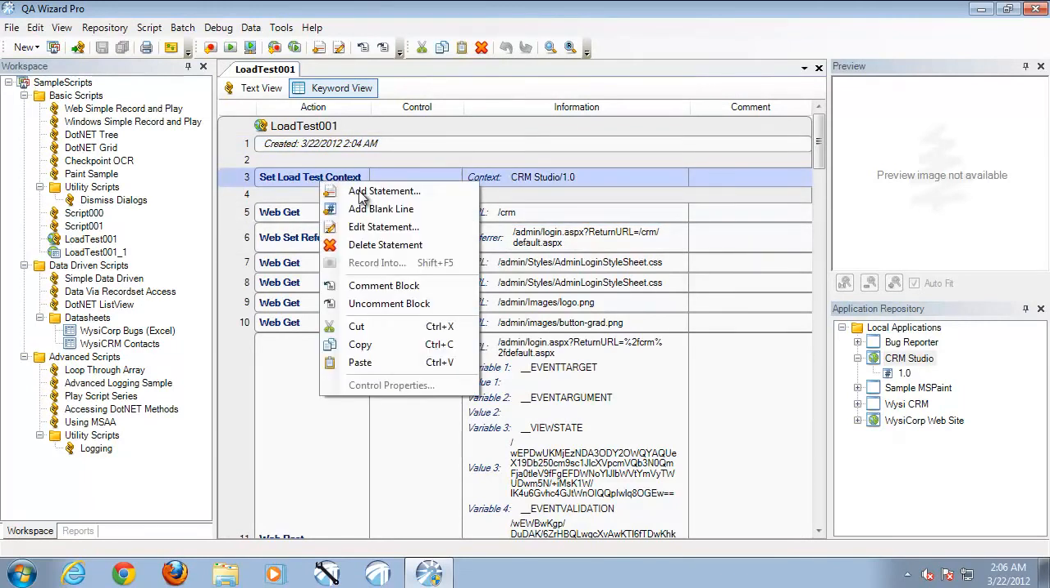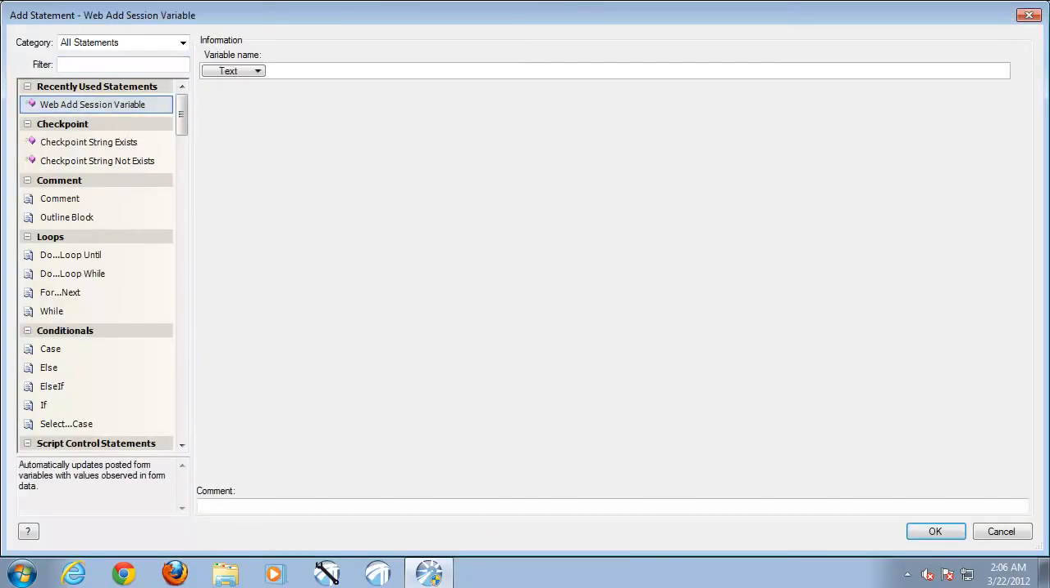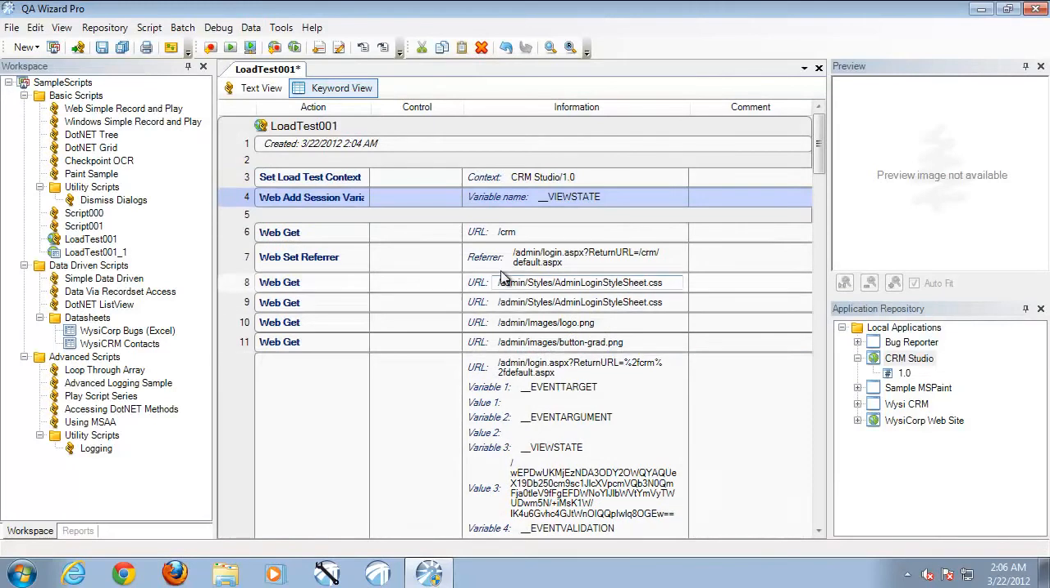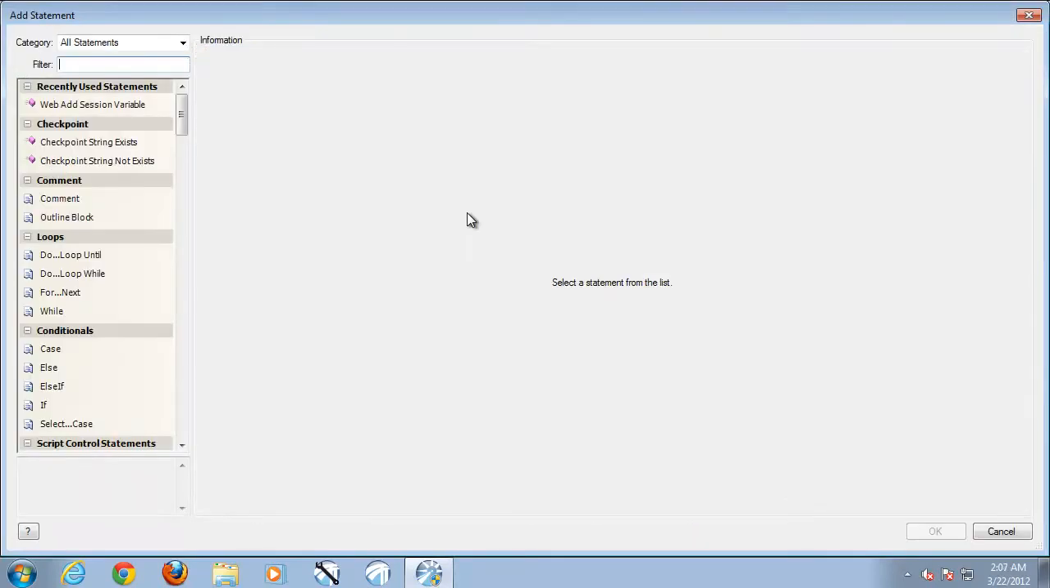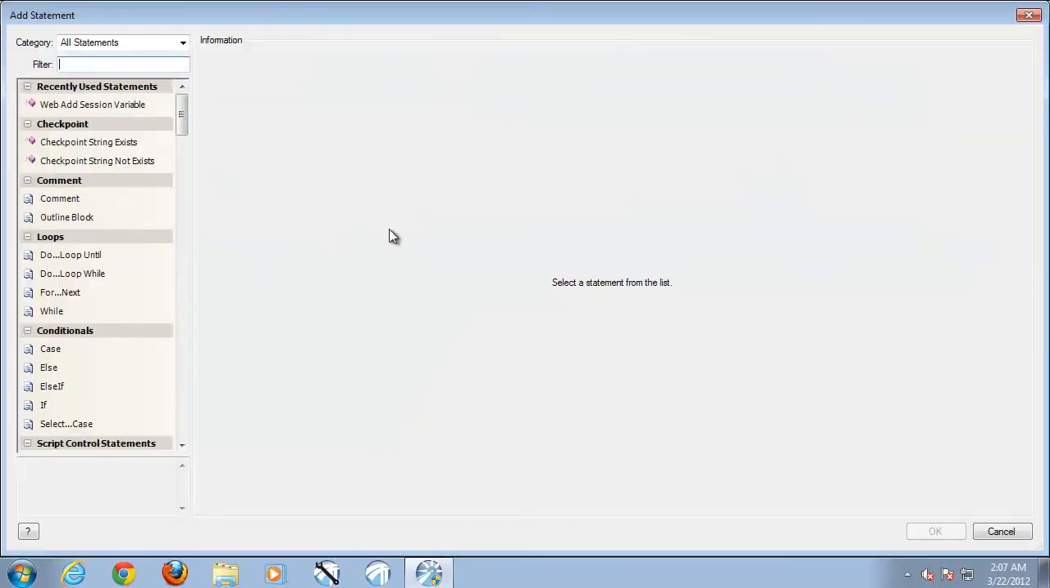Now in this case we are recording against the ASP.NET web application. For ASP.NET applications, I will need to add a number of session variables for the load test to execute. Things like view state and other session variables will need to be added. Note, this only applies to ASP.NET applications.